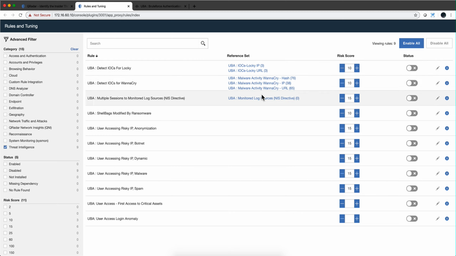So this rule will be able to work because the data in the reference set is there. But if you see a case like this one, which monitors log sources with directory 0, well, don't enable that one, because there's no data, so you will be wasting logic going into it, and there's nothing to compare and gain. So if you have good quality threat intelligence going into any one of those reference sets, make sure that you enable those rules.